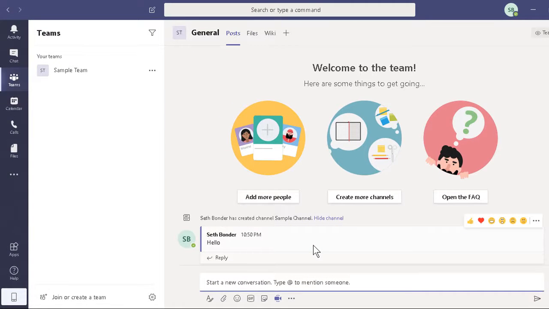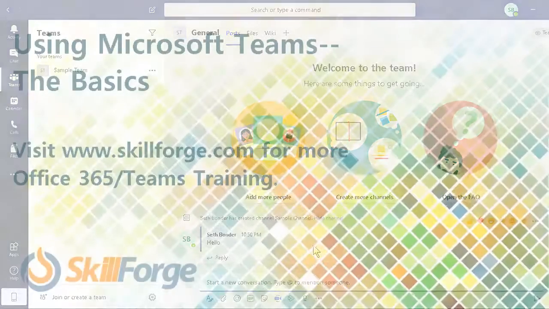There's quite a bit more to see in Teams, but these are the main things getting into operation right off the bat.